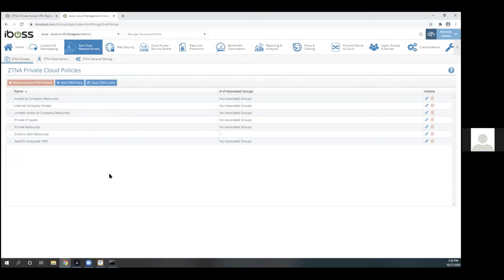So if I have like two computers at my home and I want to access from both of them, do I need two licenses or one? It's per user for the ZTNA service.